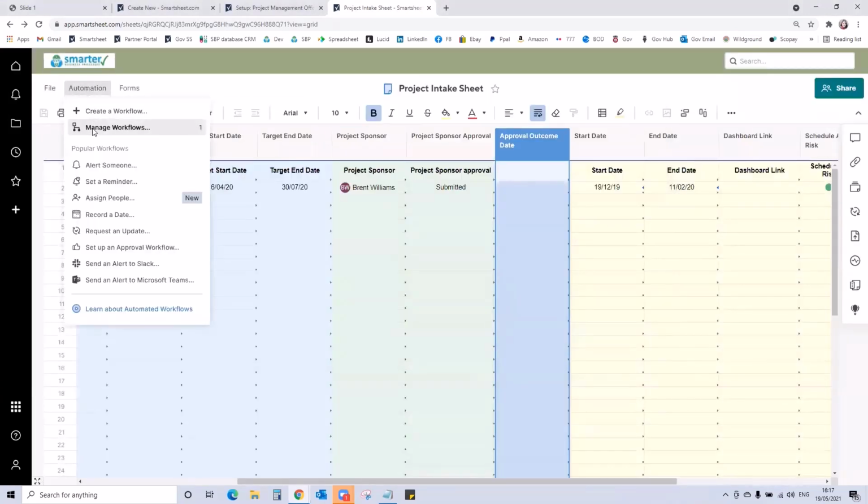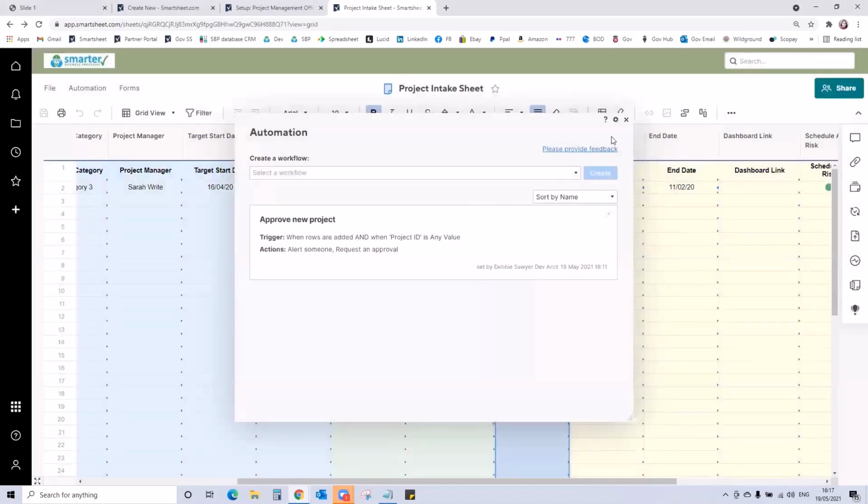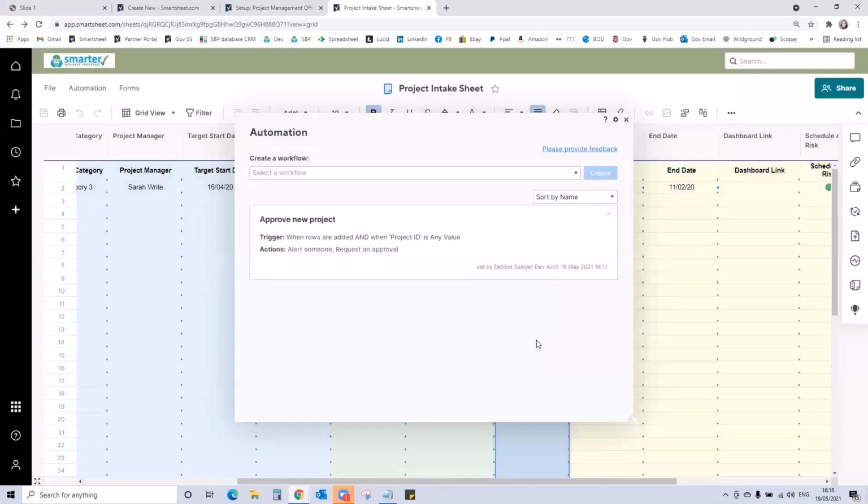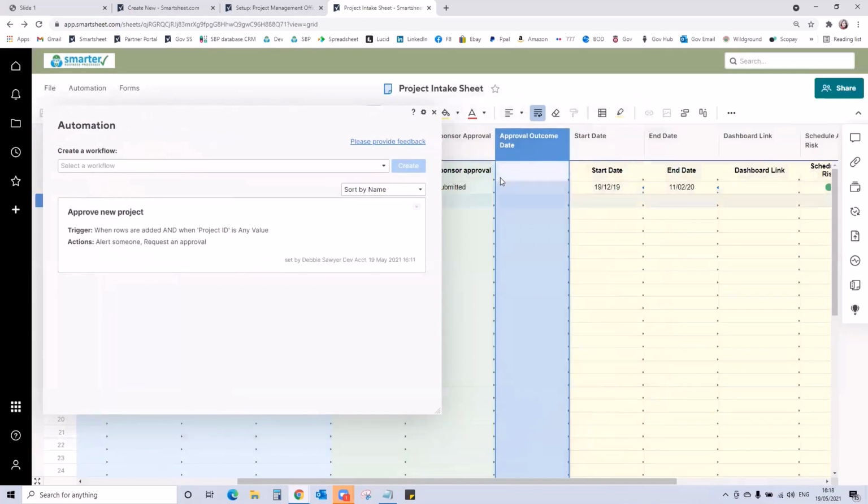So if you go into automation and manage your workflows, the first thing you would need to change or look at potentially is the automation permissions. The template will download in a restricted state, and that means that people have to be shared to your intake sheet in order to be able to approve the projects. And you might not necessarily want to share your intake sheet with all the different approvers, all the different project sponsors. So I'd recommend just changing it to unrestricted. That way, if somebody has an email address stored in the project sponsor column, then they will get the approver's workflow automatically.